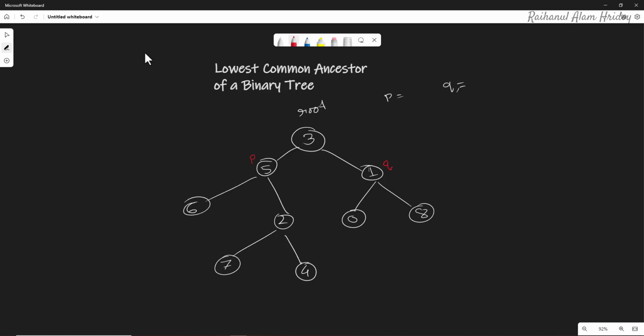So how can you solve this recursively? What will happen in the recursive function? You will have the root, then you will go to its left child, and then you will go to its right child. First you will go to its left child, right?